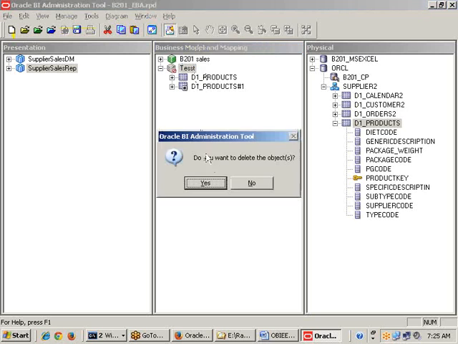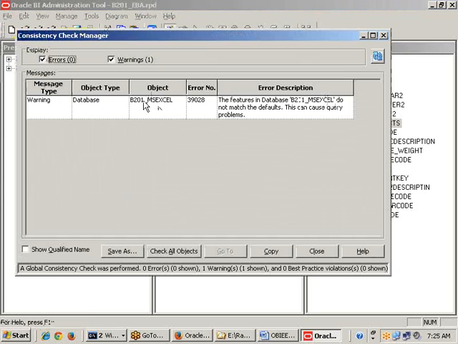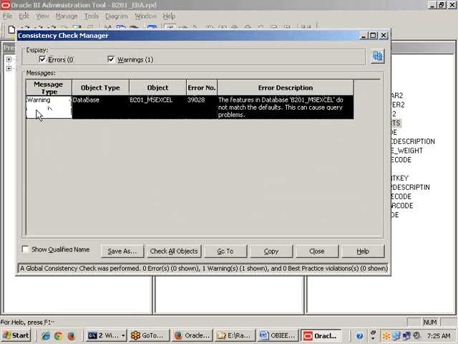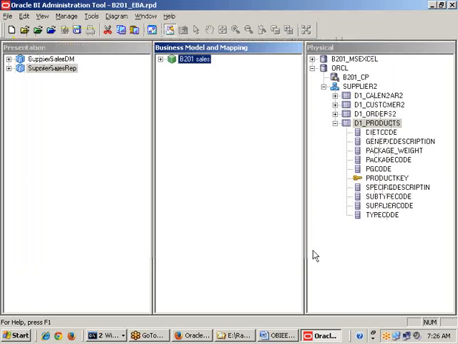Let us say I am deleting test here. Now if you go to the file menu, check global consistency, what is it throwing? Only one warning. This warning is because the features in database B201 MS Excel do not match the default. This can cause query problems. The problem is our database object. This was the database object.